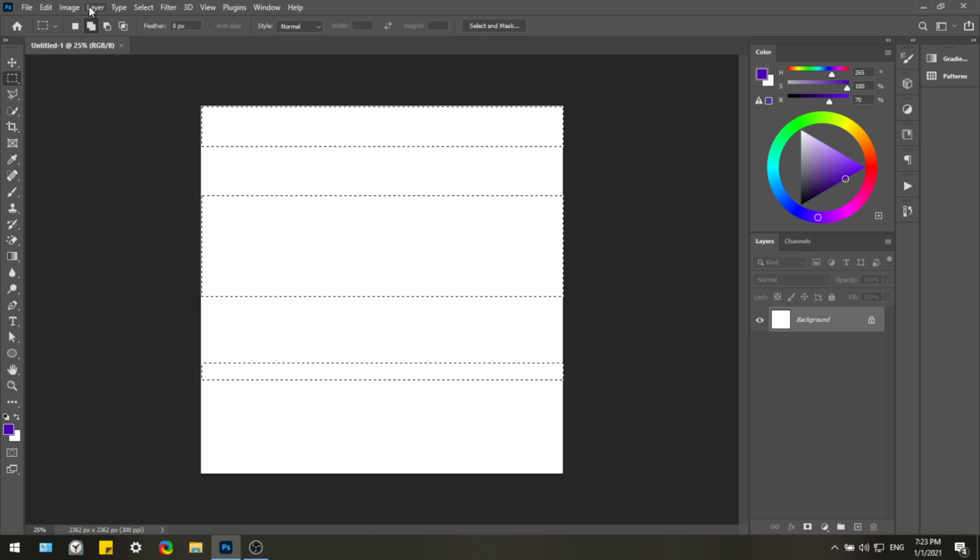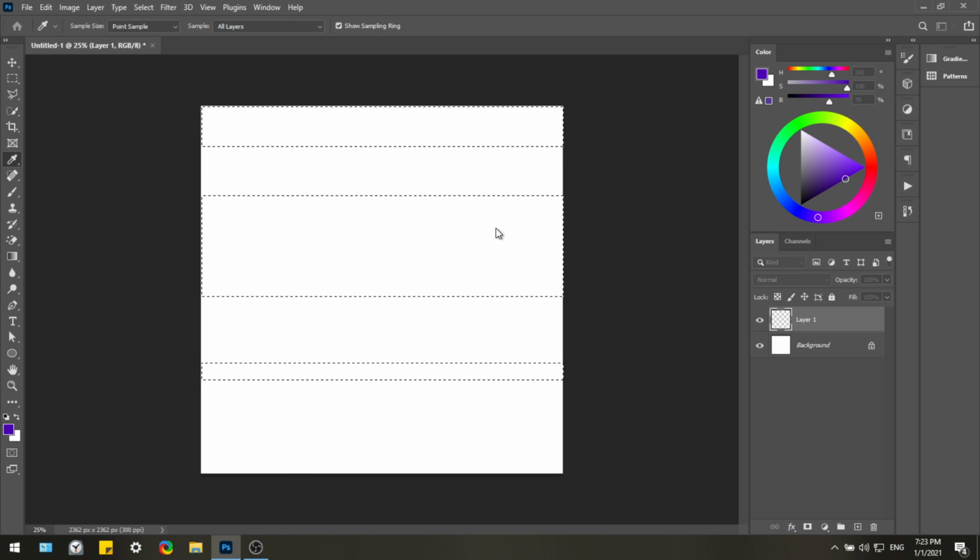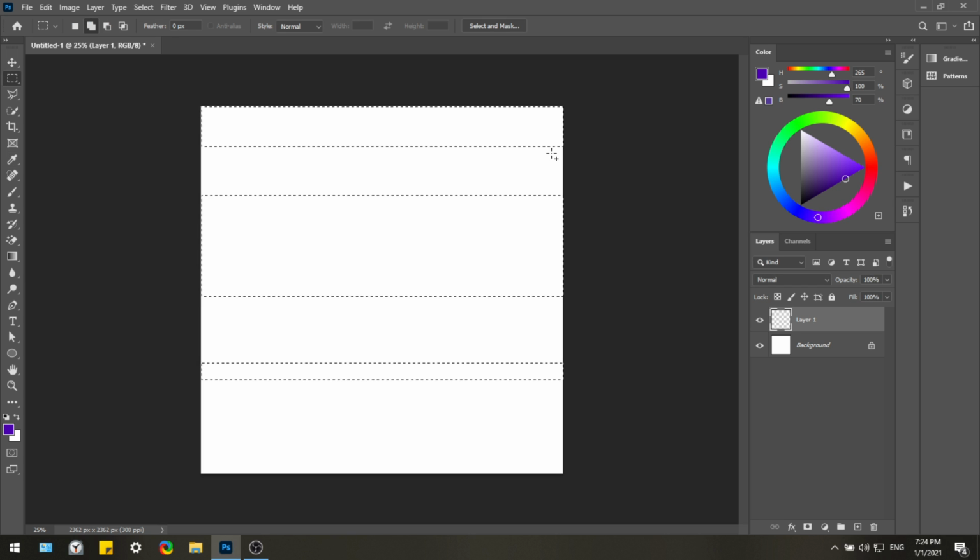Now go to Layer, New, Layer, and click OK. Now select some purple color. I already chose it, so you can copy this number from here if you'd like to use the same color as me, and hit OK.